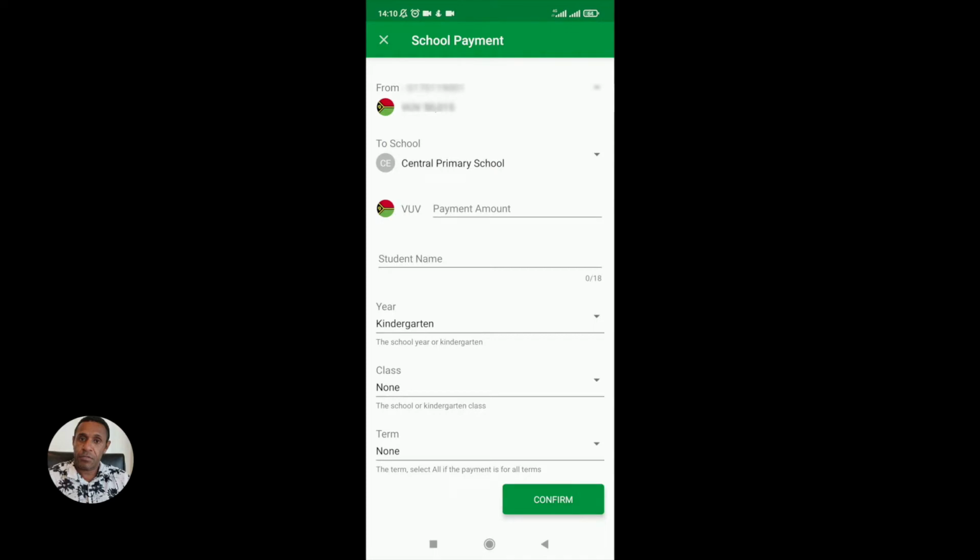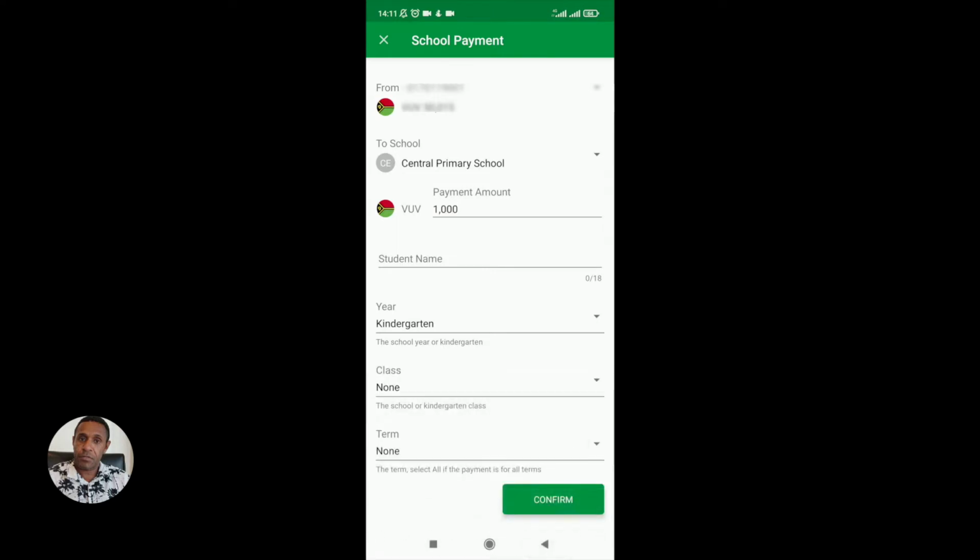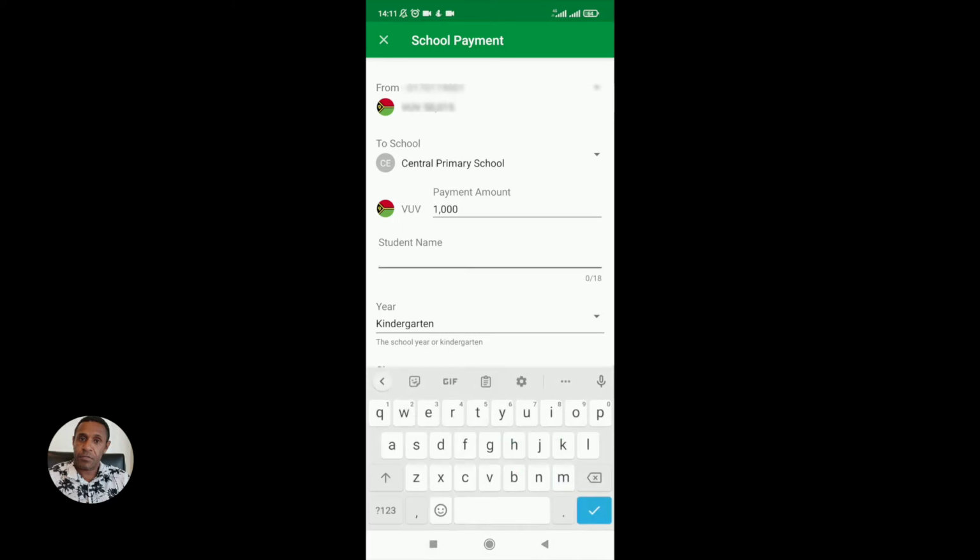Okay, and then you look at payment amount. You may select the amount to pay. Actually, you must enter an amount there. So put in an amount you agree on, that you pay for him. Student name, you may need to type the full name of the student.